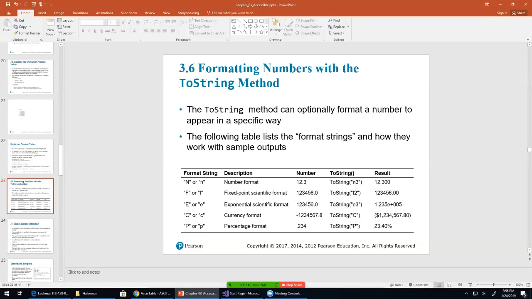And so what the currency formatting does is it throws in commas. It puts a decimal point plus the cents, 2 digits to the right of the decimal point, and it throws a $ sign in front of it. And if it's a negative number, it puts parentheses around it, just like accounting format.